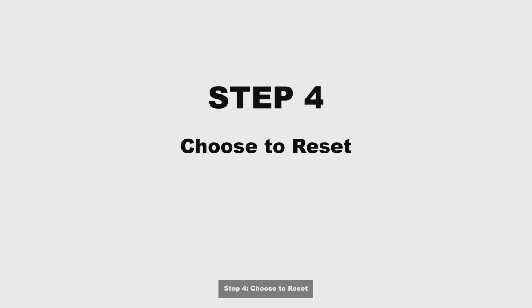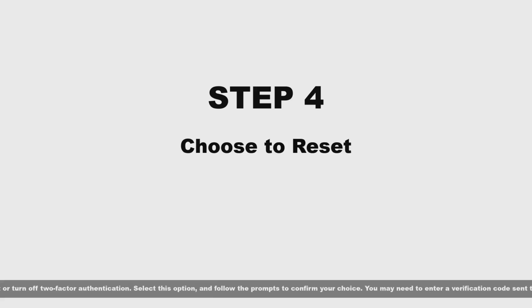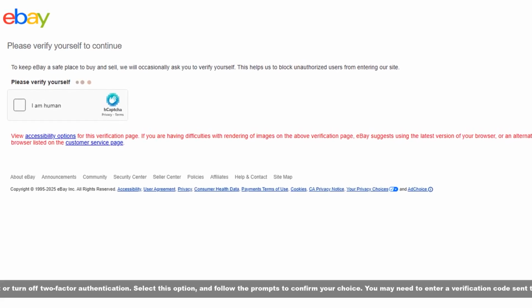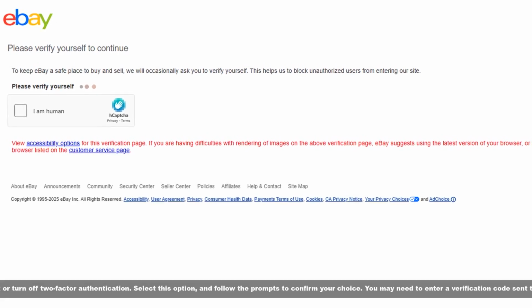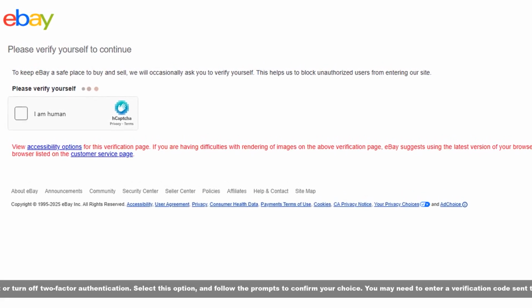Step 4. Choose to reset. You should see an option to reset or turn off two-factor authentication. Select this option and follow the prompts to confirm your choice. You may need to enter a verification code sent to your registered phone or email.